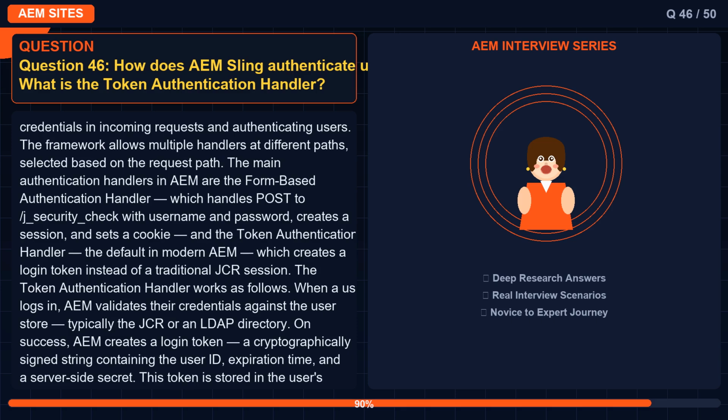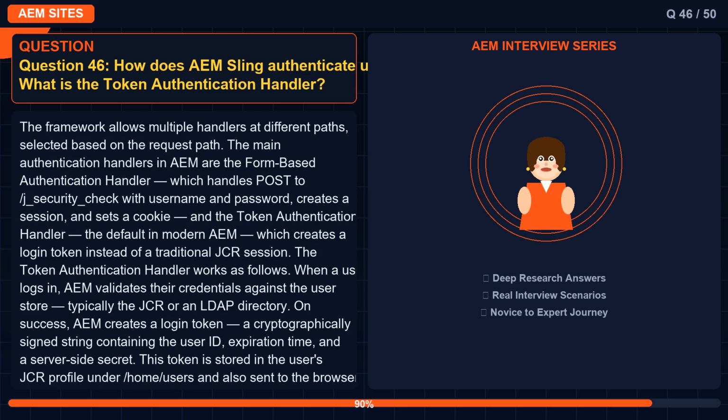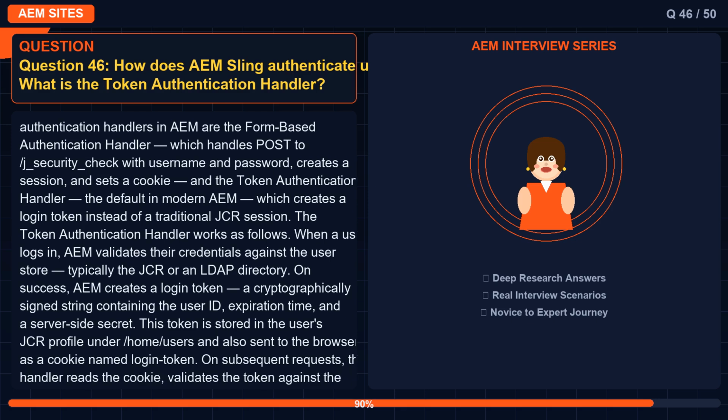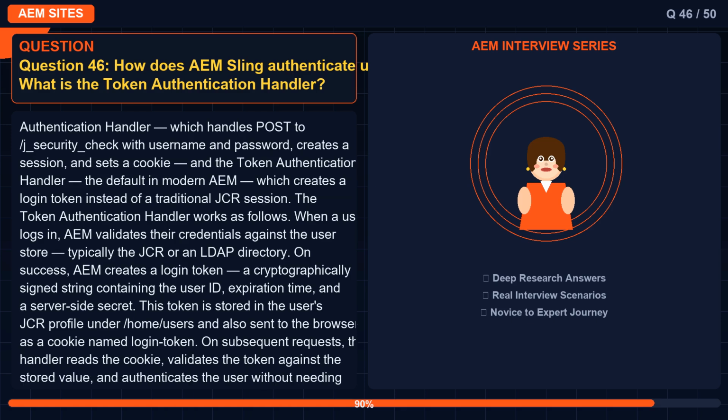The main authentication handlers in AEM are the form-based authentication handler, which handles POST to /j_security_check with username and password, creates a session, and sets a cookie, and the token authentication handler, the default in modern AEM, which creates a login token instead of a traditional JCR session. The token authentication handler works as follows.